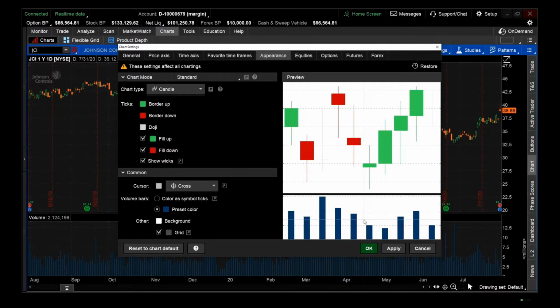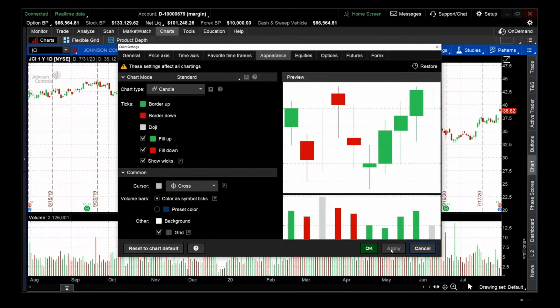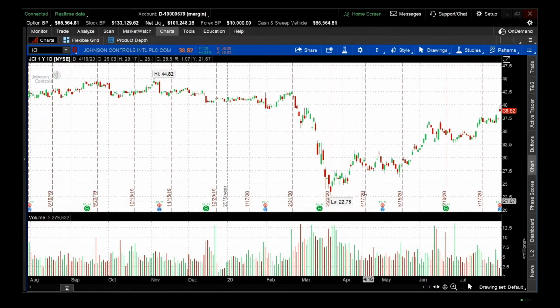And then finally, instead of having blue colored volume bars, maybe we want the volume to match whatever the candle color is up top. To do that, we can click this selection here, color as symbol ticks under volume bars. And now we have that all matching. I'm going to hit apply and OK. Now you can see we've changed the color of our chart.